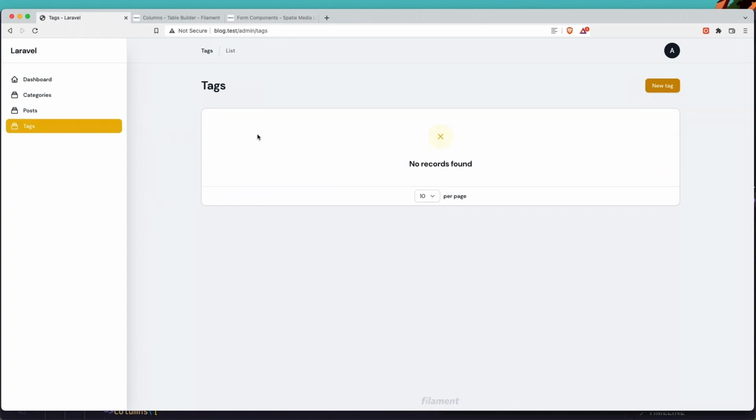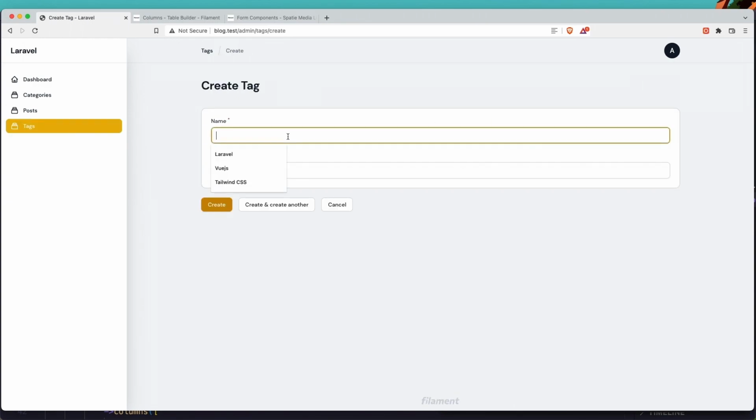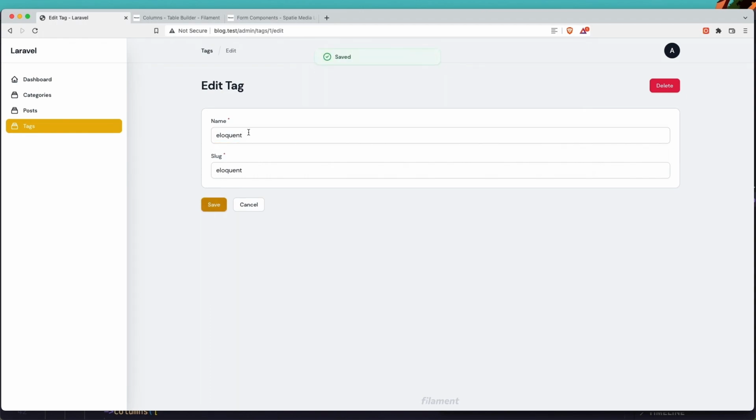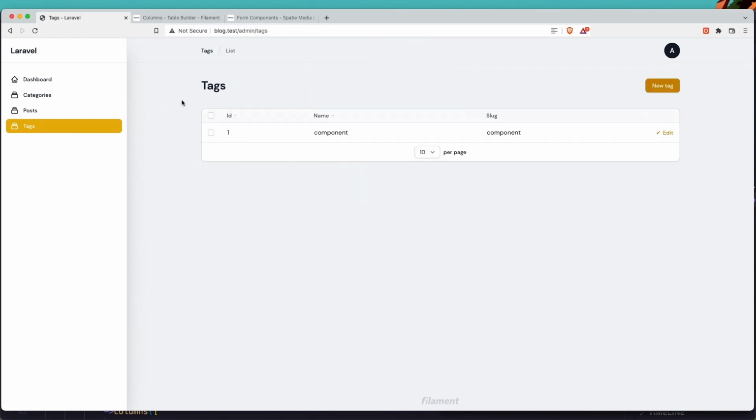Go to the tags. We don't have any tags. Let's create one. Laravel. I'm going to say just table. Let's say eloquent, component. Now let's go to tags and we see, why do we see only one? Because we updated, I forgot.